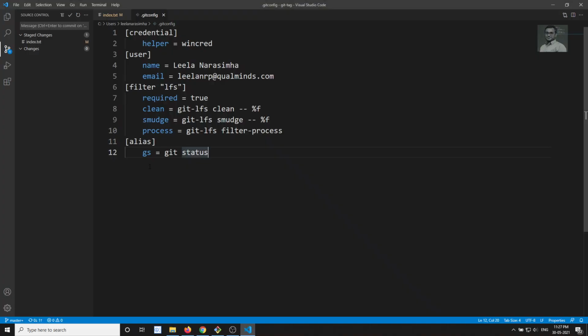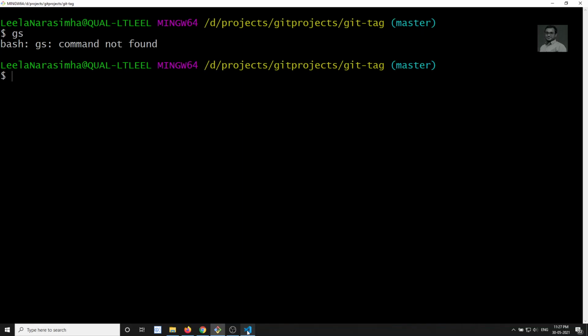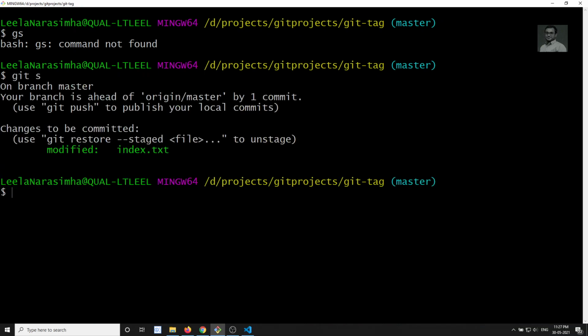It's saying okay, fine. So let's try s. So what can I do here? Let's try to do status. Okay, so I save the file. Now if I try to see here, git space s, yes, we got the status working.